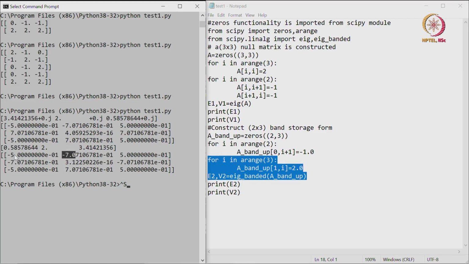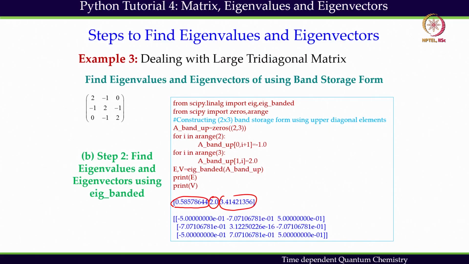And here I have 0.5. So, corresponding to 0.5, I have then 5, 7, 5. So, I have -5, -7, -5. So, they are representing the same eigenvectors which I have calculated through the band storage form.